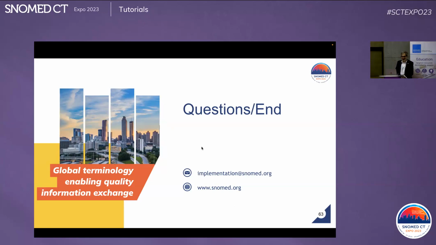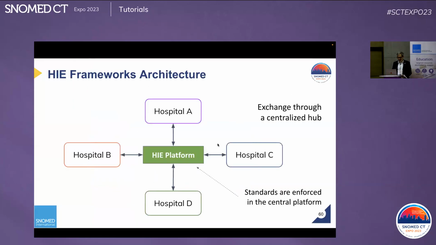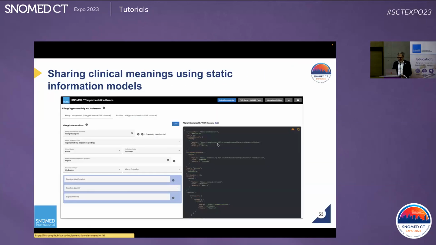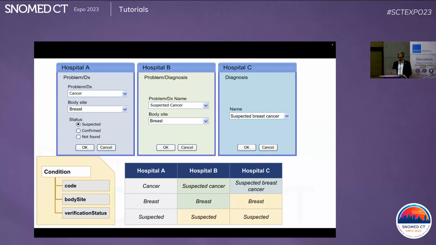Can you go back to the information model for, I think it was family history? That you have three different models? This one. Yeah. So in the case of hospital A, it is very crystal clear. But for hospital B and C, there is a duplication of information. So would that be okay?